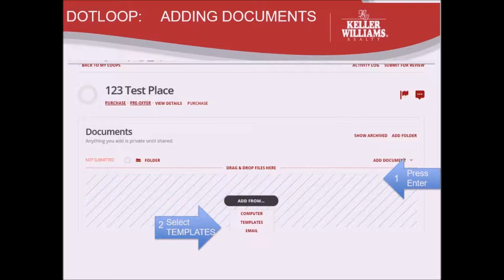So, adding documents. We've created the loop, we've called it a name, we've said what type of loop it is, and we've said who the players are, who's the agent, and who are these buyers or sellers. The next thing we're going to do is put the documents in there. You're going to first of all press Add Document. And this window is going to turn up: add from computer, templates, or email.